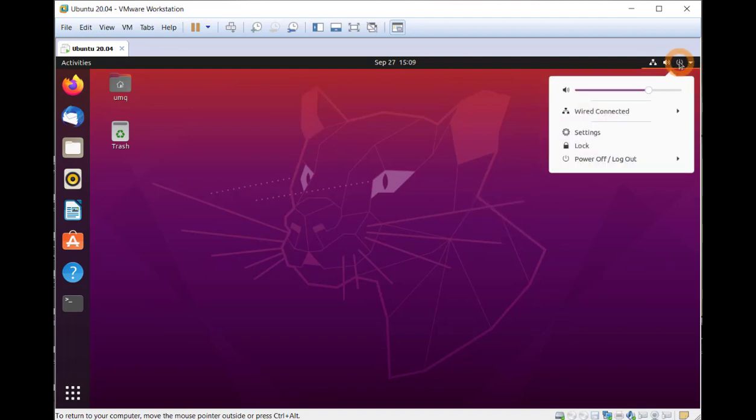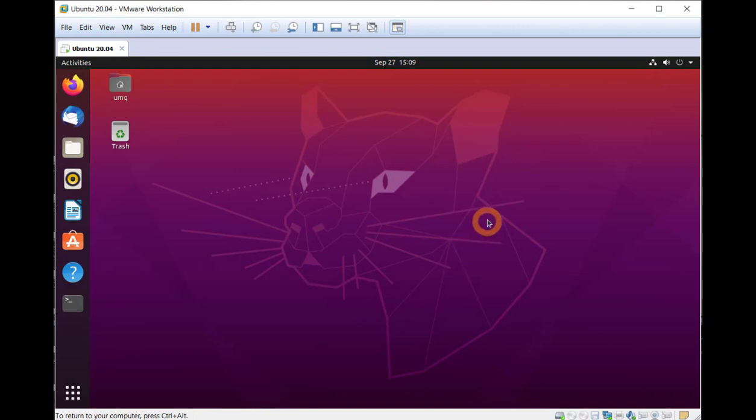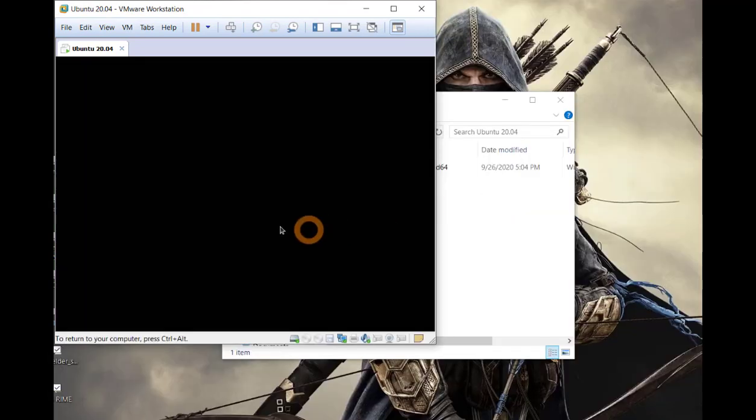I'm going to shut it down. I will suggest you to shut down your Linux properly here. Instead of just crossing it from here, you should shut it down properly. Otherwise, it may get broken or something, right? So power off, power off. So that was it for today.